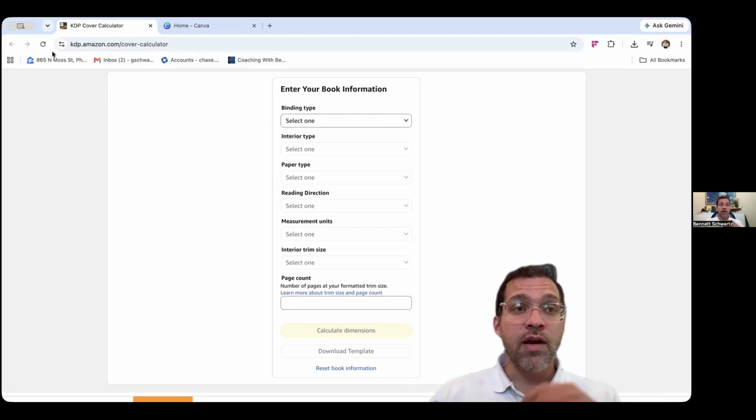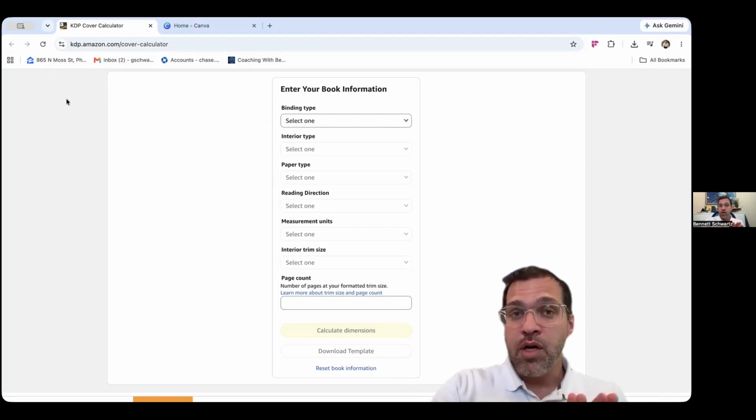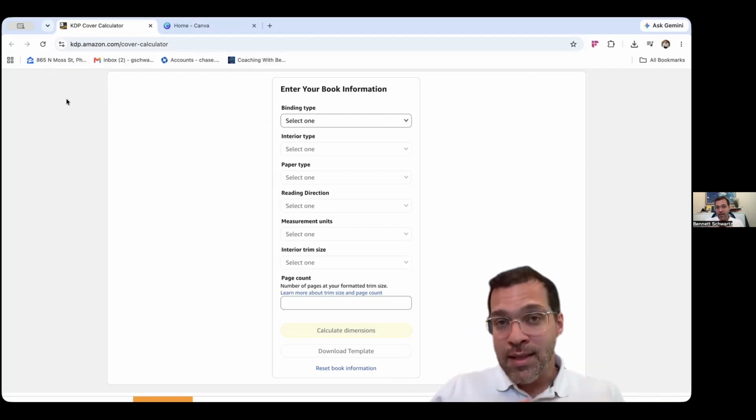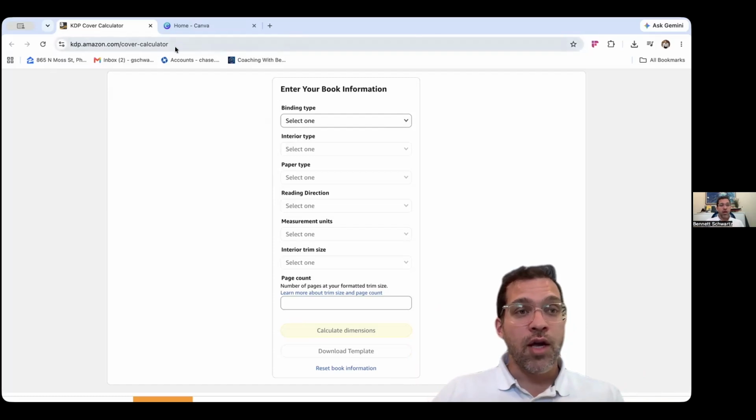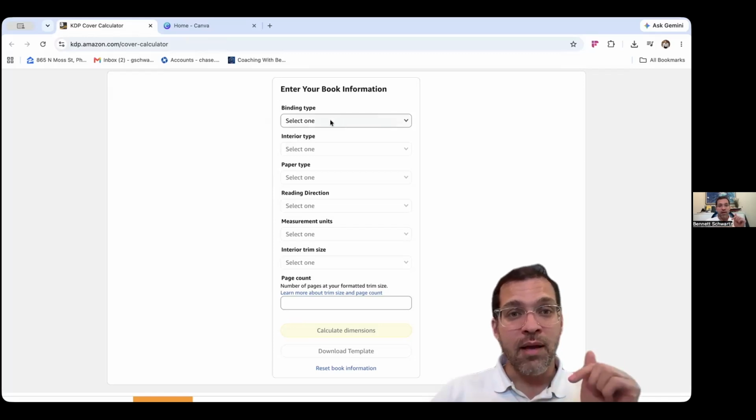So KDP has an amazing calculator that, based on the information of your book, is going to let you understand what size you are going to need. So all you've got to do is go to kdp.amazon.com/cover-calculator and type that in, and I'll put the link down below also. Then you just answer the questions and you'll get what you need. So let's start over here.